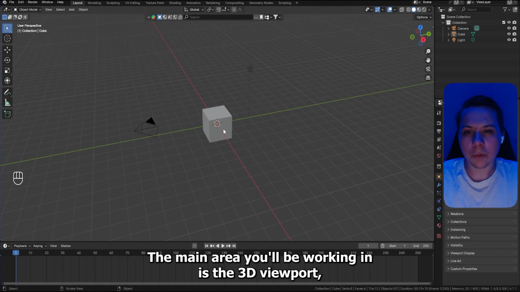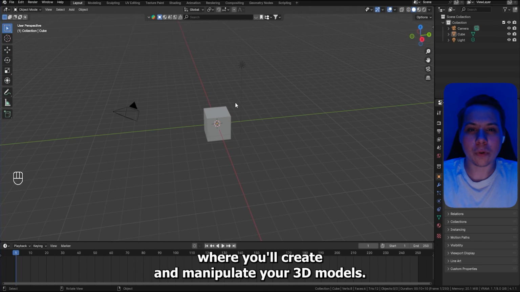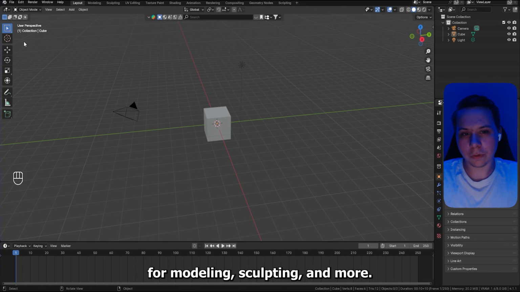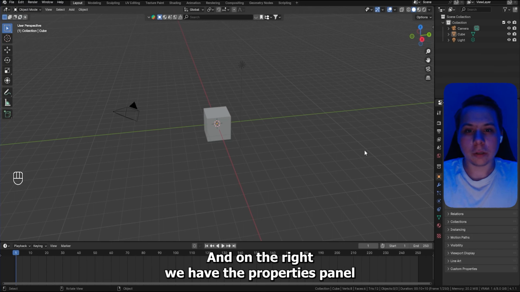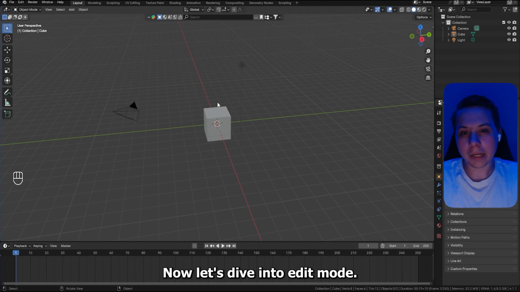The main area you'll be working in is the 3D viewport, where you'll create and manipulate your 3D models. Here on the left we have the toolbar, which contains various tools for modeling, sculpting and more. And on the right we have the properties panel, where you will find settings and properties for your object and scenes.